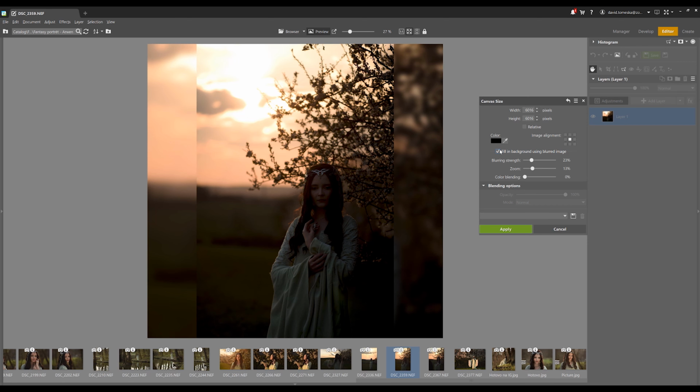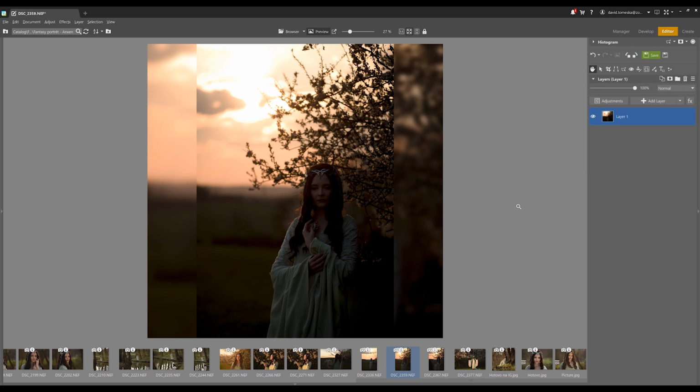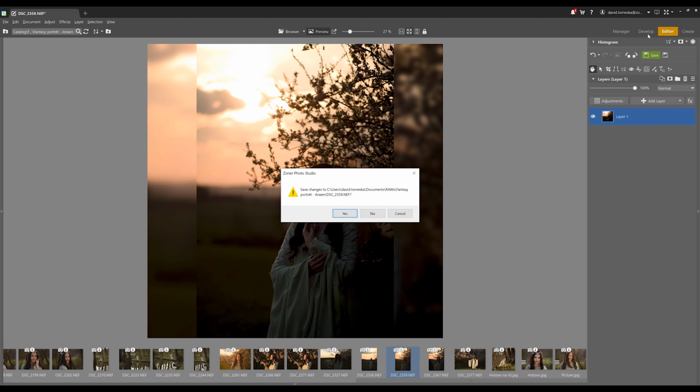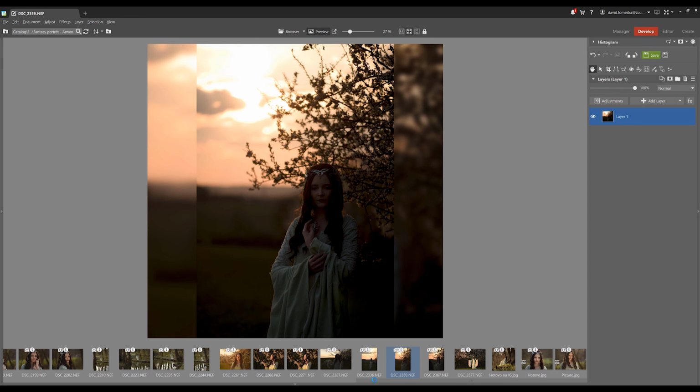You can use it yourself, you can send it to the model or the client so that they don't crop your picture when posting it on the social networks. You apply it, you save it, and you're done with that. So that's a little feature that we added for you to use Instagram a bit more easily afterwards to show your pictures.